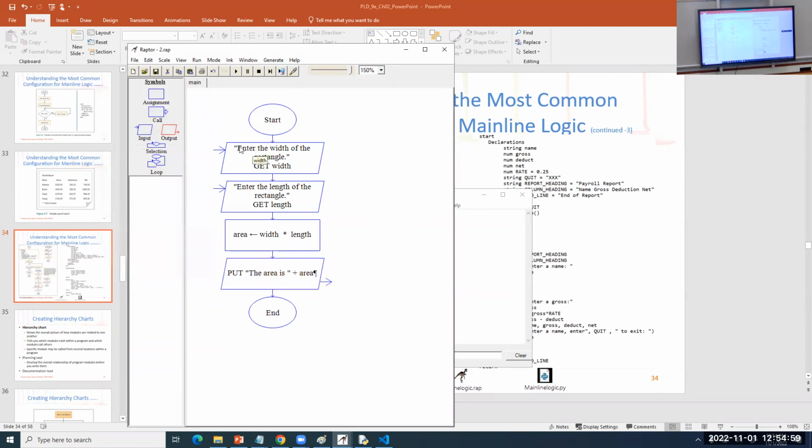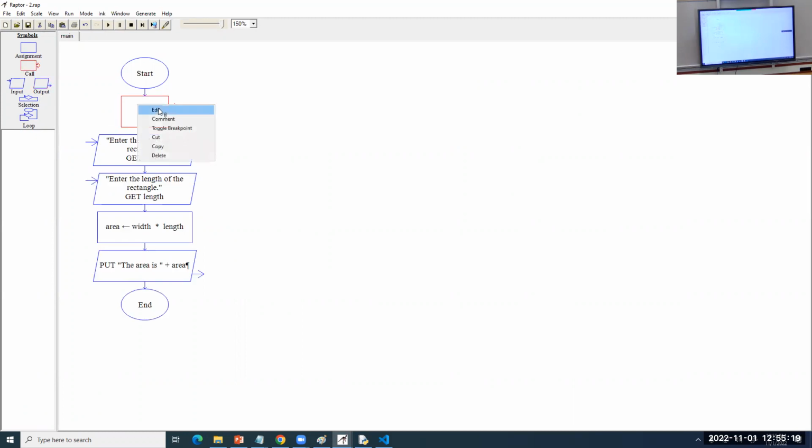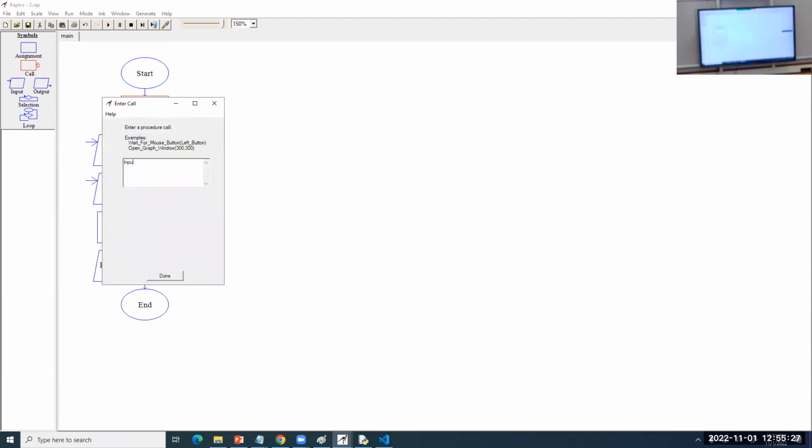You see, you have the input, you have the processing, you have the output here. So think about this one. To break it down into the modular structure, the first step is to work with the call here. The call in Raptor is where you call the module or function. In that case, you have to put the name for the module. You can put the name here, for example, input.